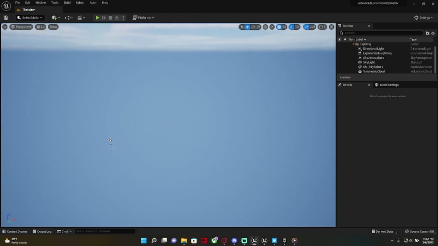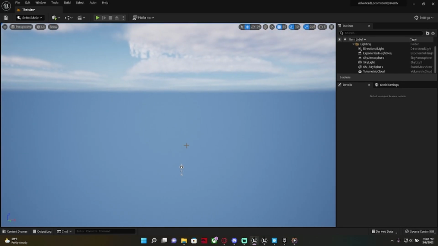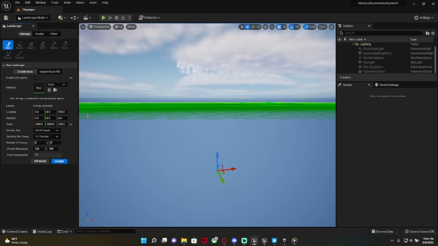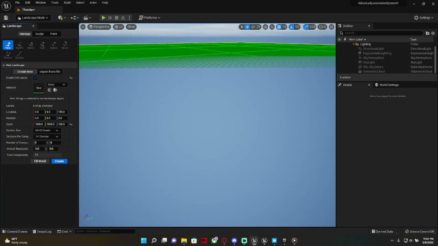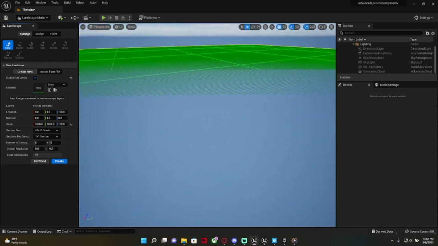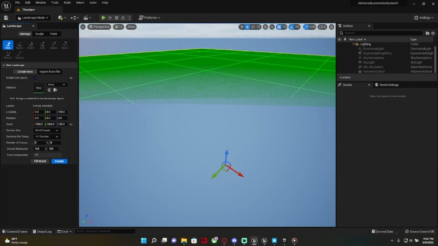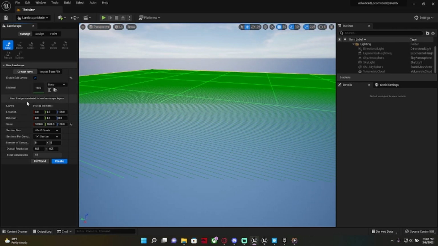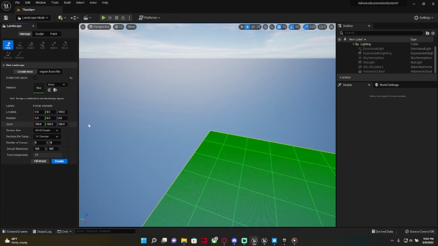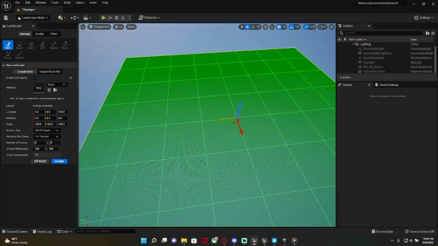All right, cool. So now we are left with this open plane. What we're going to do now is go into landscape. And if you zoom out, now you can see you've got this green grid. This is going to replicate the land mass that you're going to be generating. So go ahead and set yours to whatever you think will be the right size.